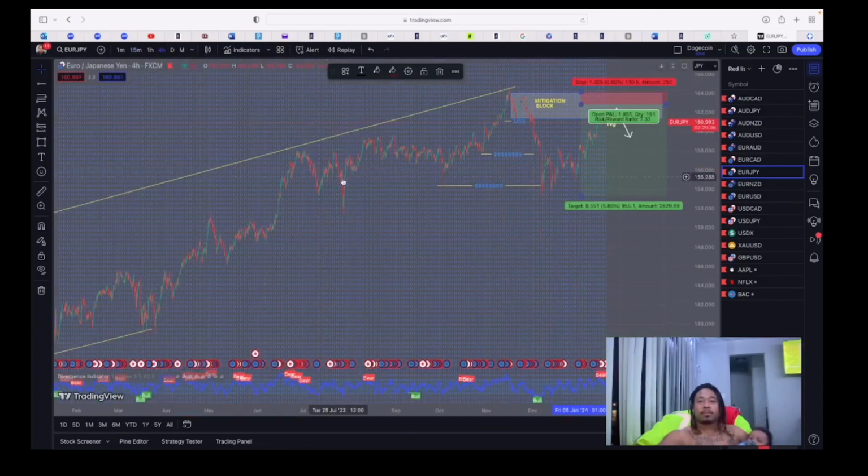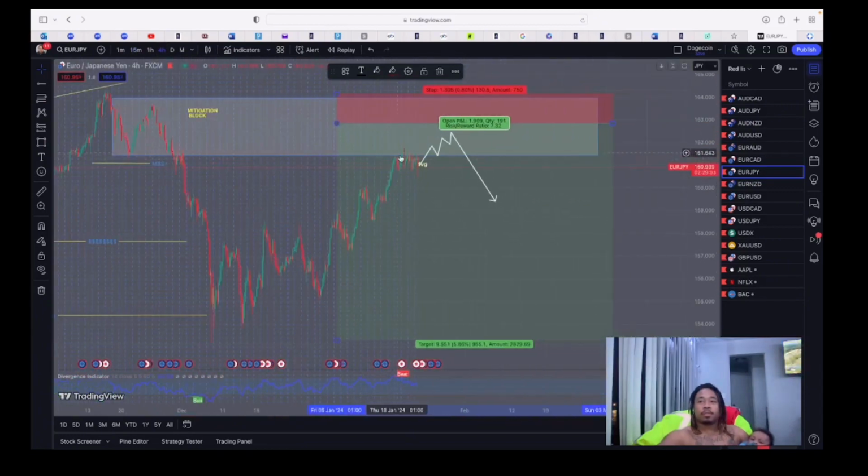First, let's go back to the 4 hour. You see right here, we wick into the mitigation block. Remember I said I wanted to get in at 50%? Well, we wick into this mitigation block. What I wanted to see was, like I showed, price trickle up and get into 50% of it. But it's looking like price is starting to take off after tapping into this mitigation block.